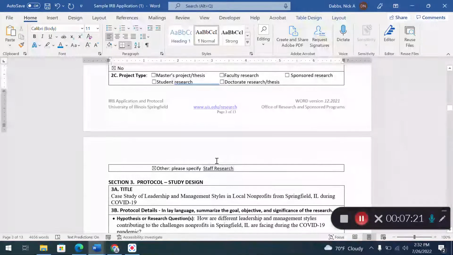So whatever seems to be the right category for you, you'll want to mark that. So if you're a student, for example, you might be an undergrad student, so you may be doing student research. If you're a grad student, you might be working on your master's thesis, or if you're a doctoral student, you might be working on your dissertation. If you're a faculty member, then you'll want to list either faculty research, or if it's being funded, then sponsored research.